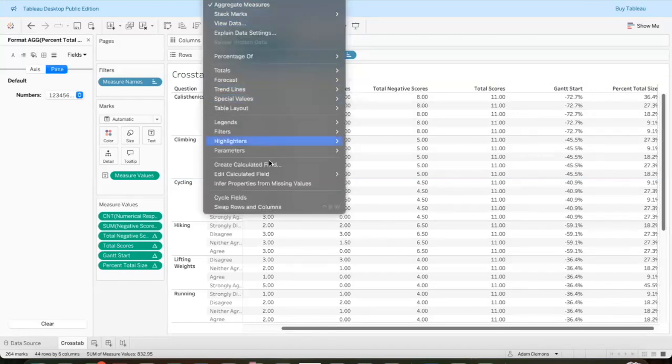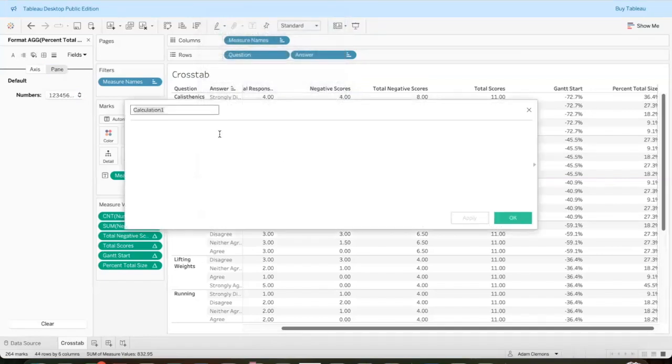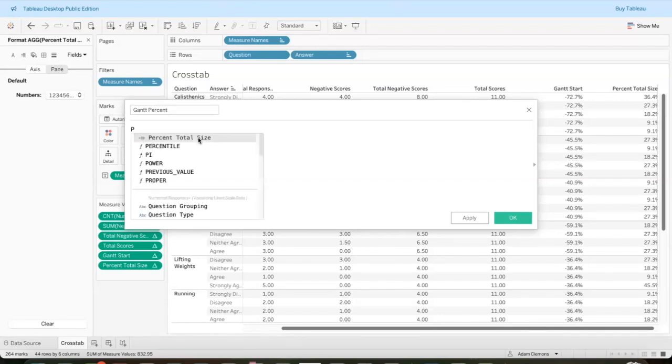But we're going to go back to Analysis, Create Calculated Field, and we'll call this Gantt percent. I'm going to put the calculation in, and then I'll come back and run it, and then I'll explain it. I think it's easier to explain once you see how it operates.